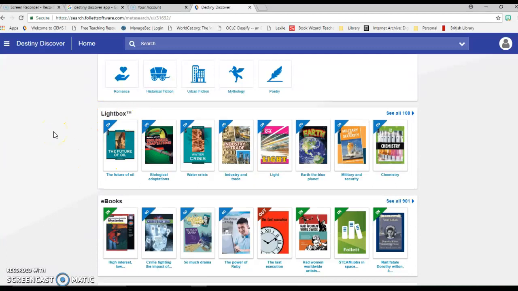Lightbox are interactive books. These are really awesome. So, for example, you can see we have 108, and we've got chemistry, military, we've got wind power. We have so many kinds of books, and they're interactive because they will have videos and links and vocabulary, as well as worksheets.